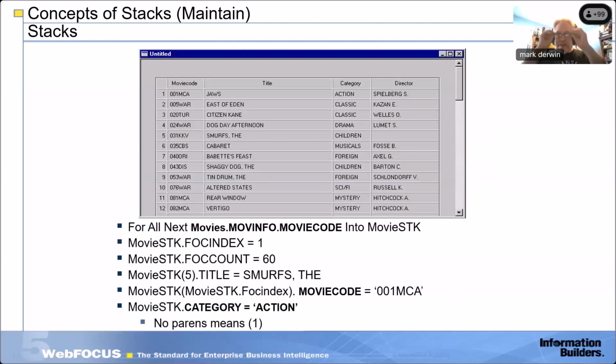So let's look at this example, and forgive me, this screen is actually an old Dev Studio screen. I'm recycling some material that was really as relevant 20 years ago as it is today. I can load the entire movies file into a single stack by saying for all next movies.movieinfo.moviecode into movie stack. In this case, I also could have just said for all next movie code because I was only using one master.